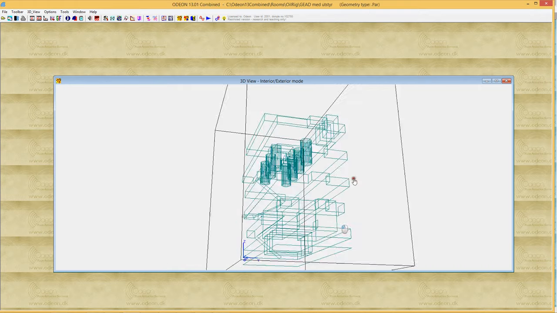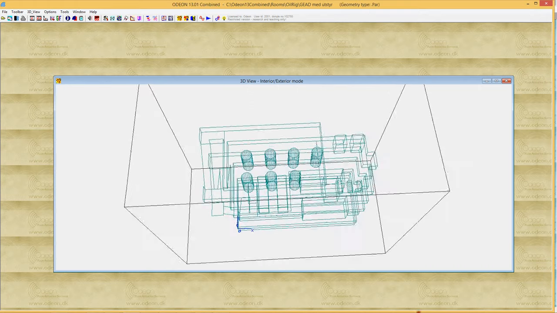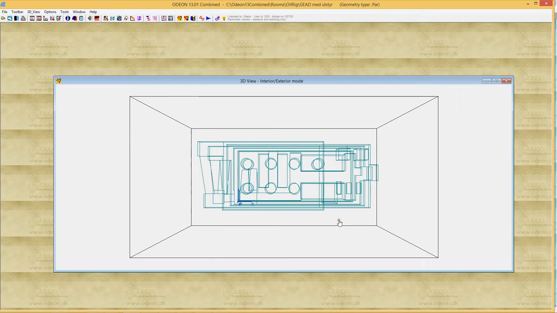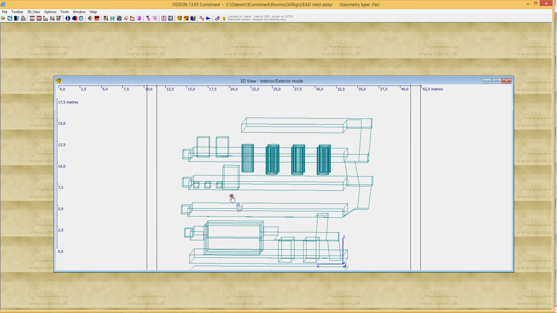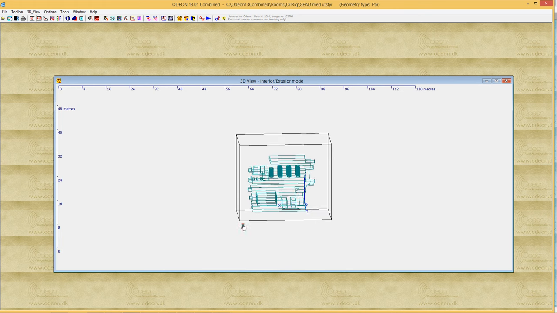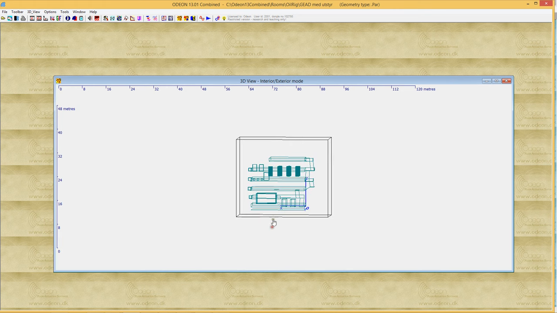Let's see. And there you have your box with this 20% margin, which is taken from the max dimension of the room, so it's 20% of this length of this oil rig that we add all around the geometry. There's also a parameter if you want to make this geometry stand on the floor, so to speak.